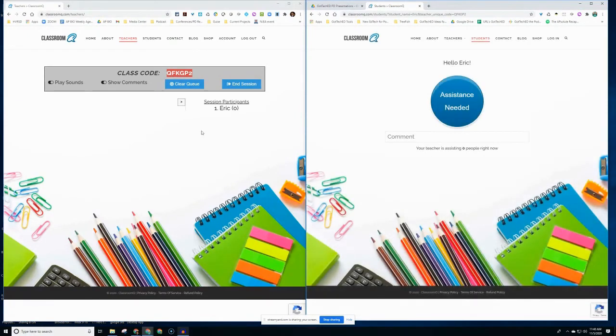What that's going to do is show me as a session participant on the teacher side, and on the student side, it's going to give me this spot where I can put a comment. And this is typically your question. I need help with number 1. All right, so there's what I need help with, and I'm going to hit assistance needed.